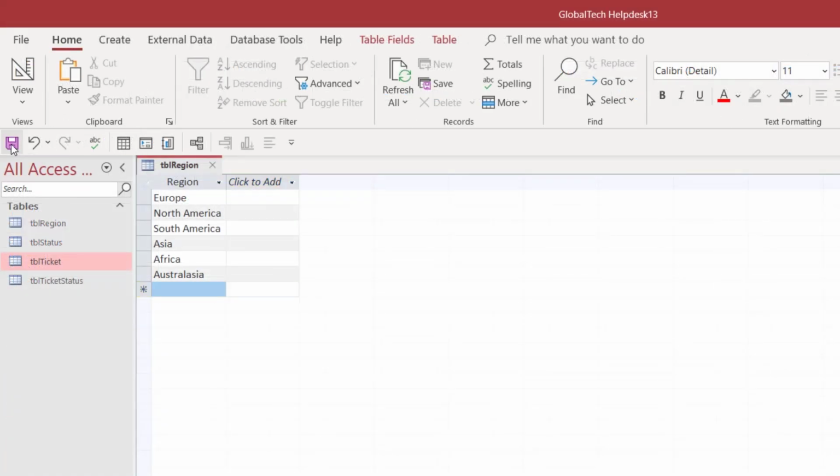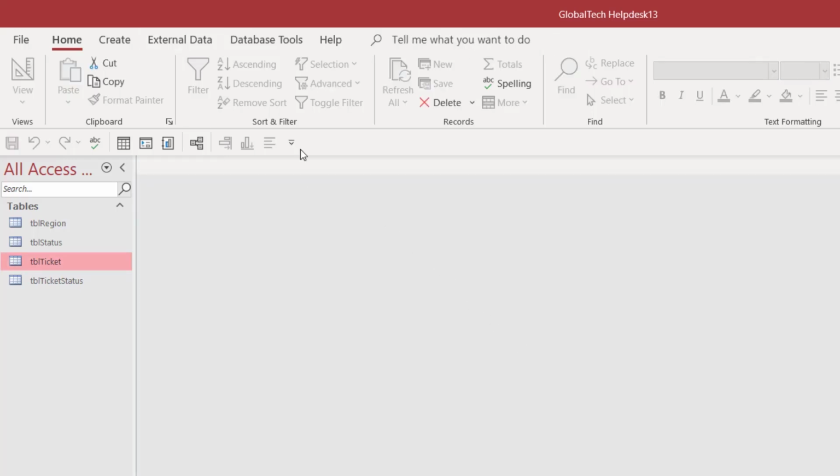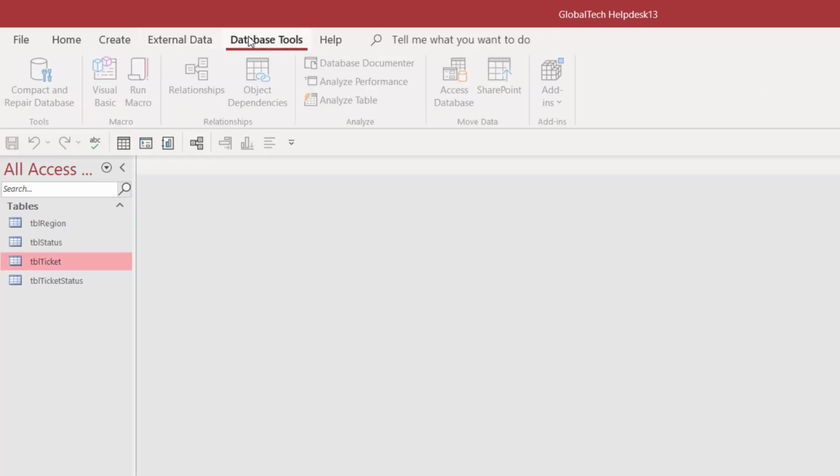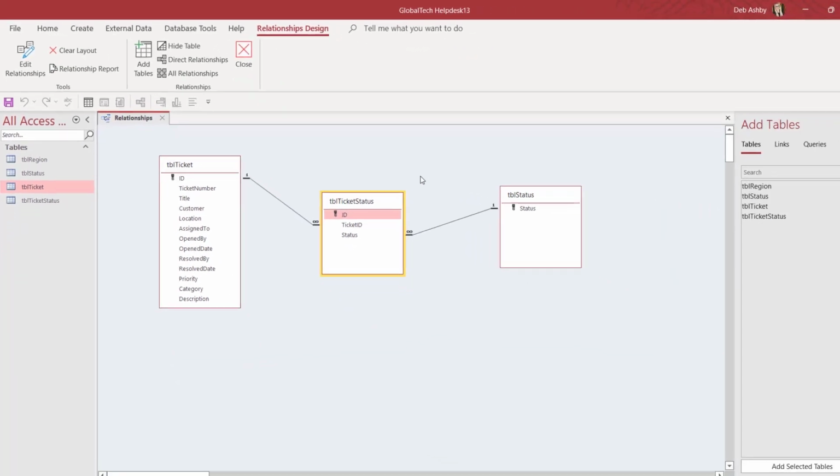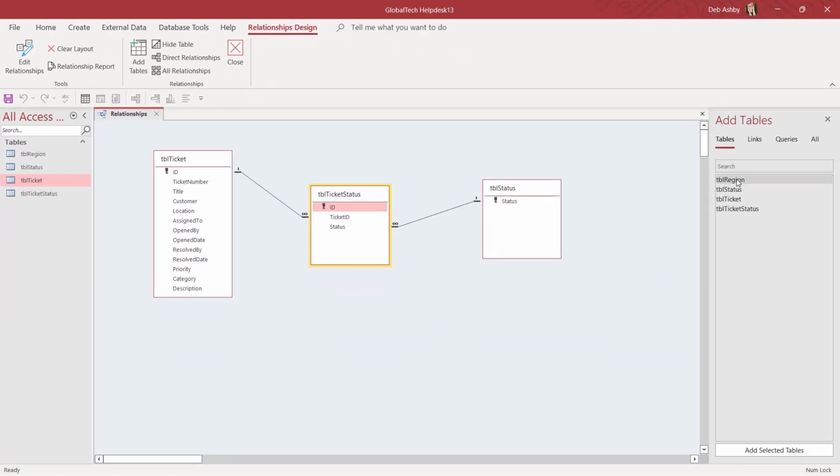I'm going to click on Save just to save this table, and I'm going to close this table down, and we're going to jump back into our relationships window. Once again, we need to add our new table from the Add Tables window on the right hand side. So let's select Tubble Region and add selected tables. Now, once again, this is just kind of out there all on its own.